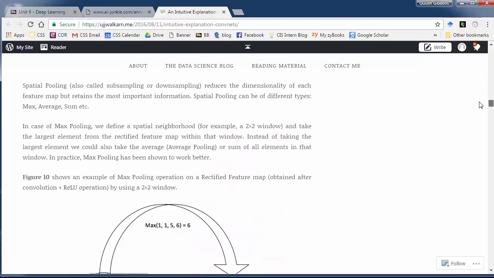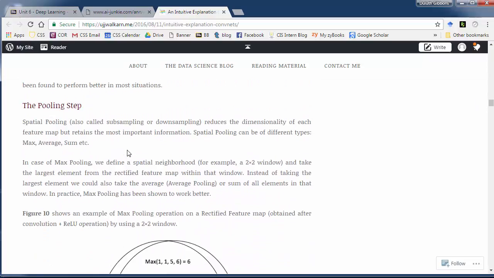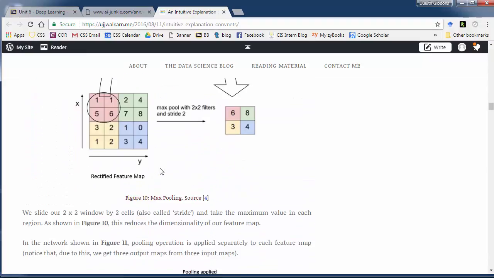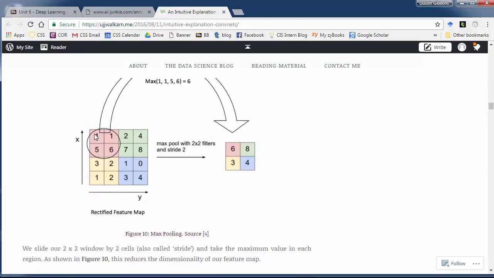Let's go down here. Here's our pooling. One of the common ways we do it is called max pooling. So let's look at that. Here we're going to take our image. This is a 4 by 4 image, and we're going to shrink it in half. So we're going to take every 2 by 2 section and convert it into a single pixel. So here we're going to take this 2 by 2 section and find the maximum value, which is 6, and put it here.